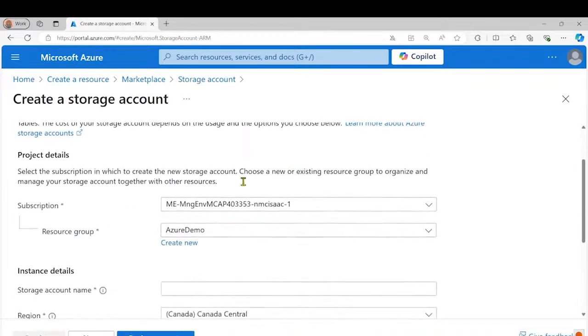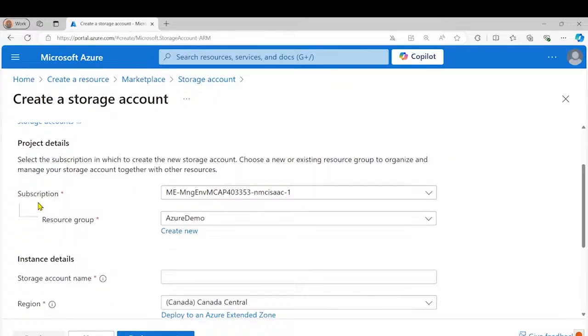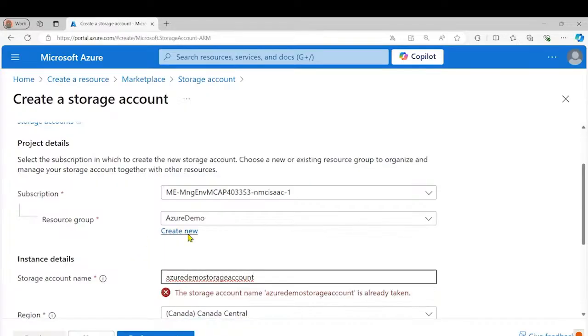We won't go through all of the settings on this, so this is going to be pretty simple. Subscription is how we pay for the service, and then the resource group that we want it to belong to, so we'll put it in the Azure demo one, and we're going to give it a name. So let's do something like Azure Demo. Actually, let me change that. It needs to be lowercase, right? So Azure Demo storage account, and it also has to be unique, right?